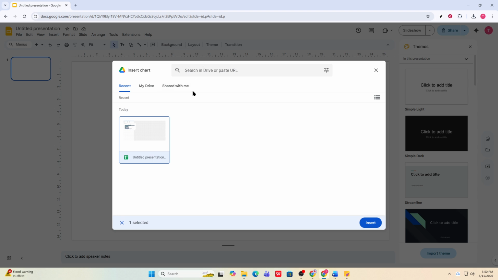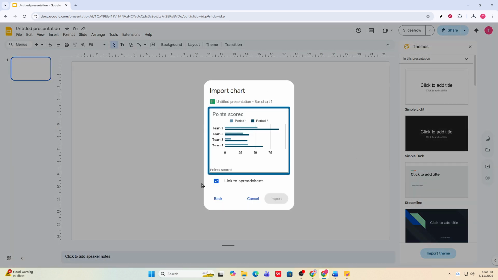Once the spreadsheet loads in the picker, you'll see the charts detected inside it. Click the one you want to use so it's highlighted, then confirm by clicking Insert. Your chart drops onto the slide as a linked object, which means it can stay synchronized with its source data. It brings over the same labels, colors, and titles you set up in Sheets, so your design stays consistent.